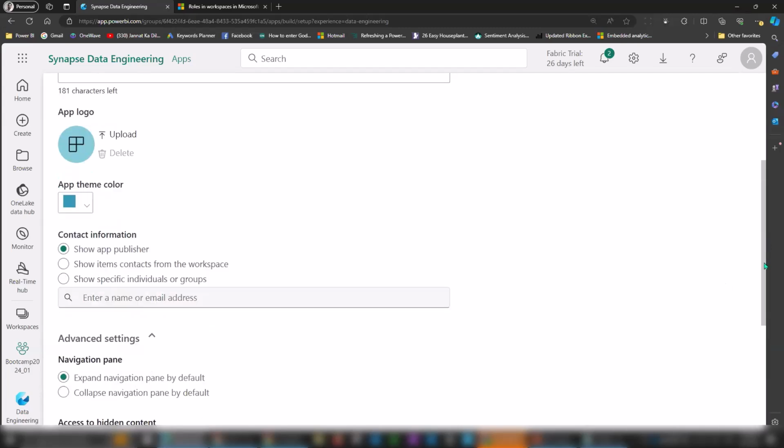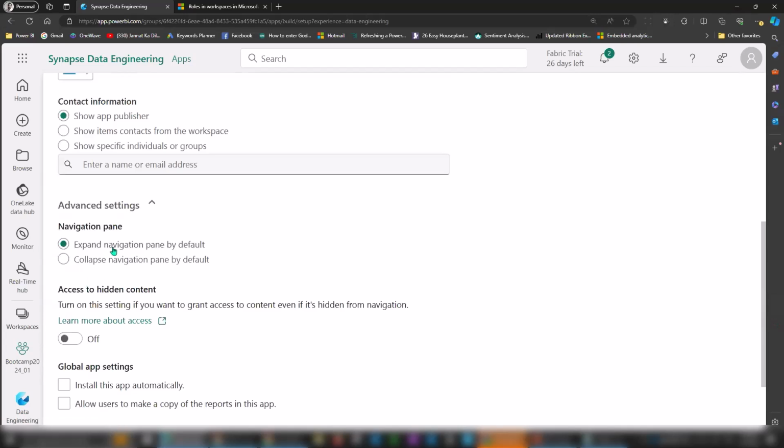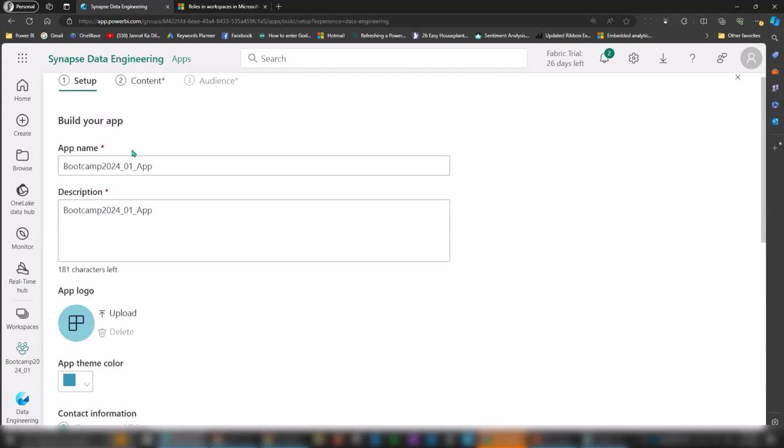Nothing is required for now. For the navigation pane on the left-hand side, it gives an option to expand the navigation pane by default or collapse it. And for access to hidden contents, you can turn some features on and off. Then global app settings: install this app automatically. If you do so, it's going to install the app automatically for the users you share it with. Or else you can allow users to make a copy of the reports in this app, so they can build reports on top of that. How they're going to access the app, I will show you after creating it. So this is the first step.